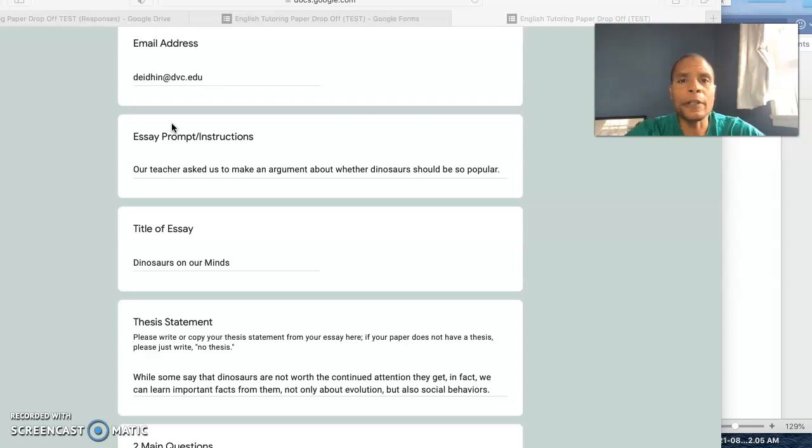Next, the form asks you for your email address. This is important. Make sure you use an email address that you really check and will use, because this is the email address where the tutor will send your paper once they've commented on it. It does not have to be your Insight or DVC email address. It could be your personal email address, as long as it's an email address that you plan to check regularly.